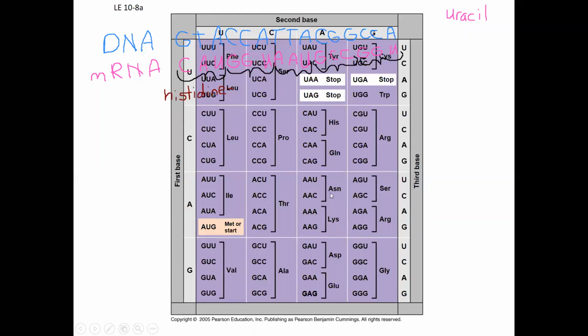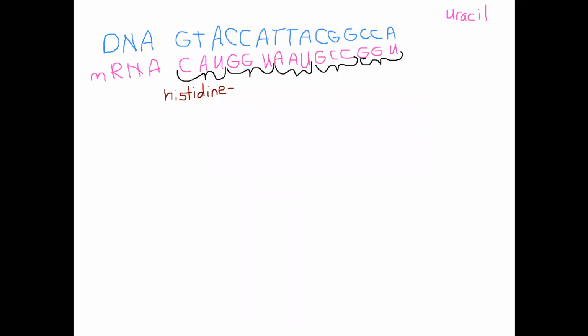This is something probably you should note. Notice that valine has 4 possibilities, proline, a lot of these have 4 possibilities. So there are multiple ways to code for the same amino acid, but you do not find one code coding for more than one amino acid. Okay, so that's kind of important. There's no ambiguity as to which amino acid it's coding for. There are multiple codes for the same amino acid, though.